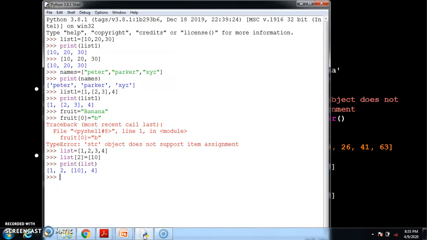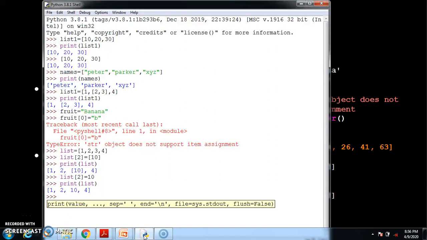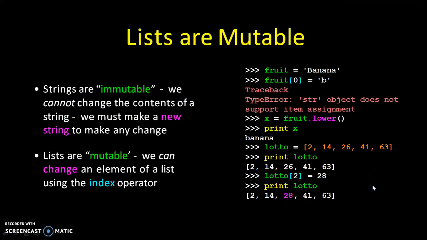If you mention it in square brackets, it becomes an inner list within that particular main list. If you just assign list of 2 equals only a number, it will take it as a number. So now if you print this list, it will display the elements 1, 2, 10, 4. That is how we say lists are mutable.